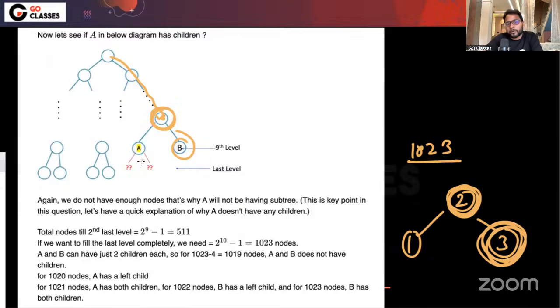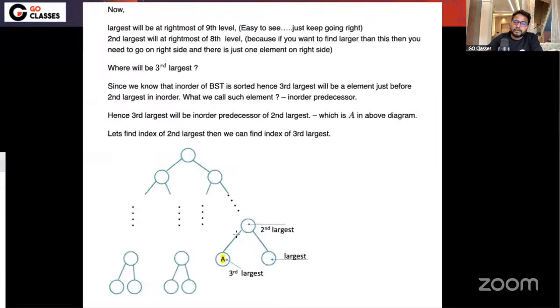See, if you take the in-order projection, this is the largest, this is the second largest, and the third largest will be this. In an in-order projection, this is the element which will be coming just before the second largest. So the third largest will be this. If you take the in-order projection, you will get to understand. So basically, this is the second largest, this is the largest, this is the third largest.